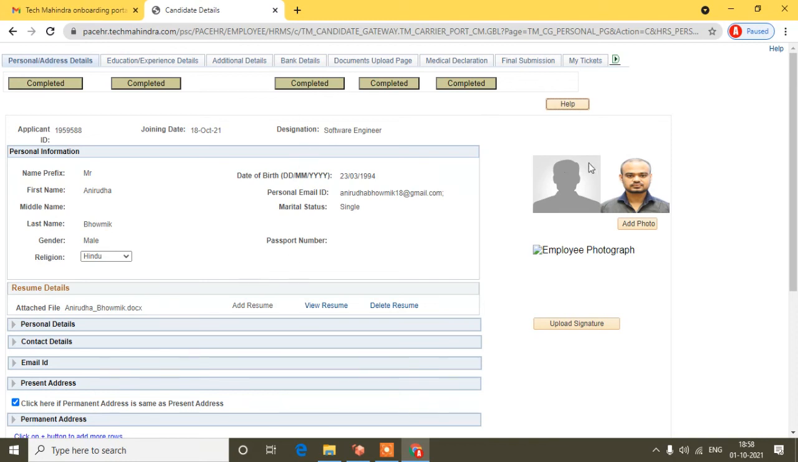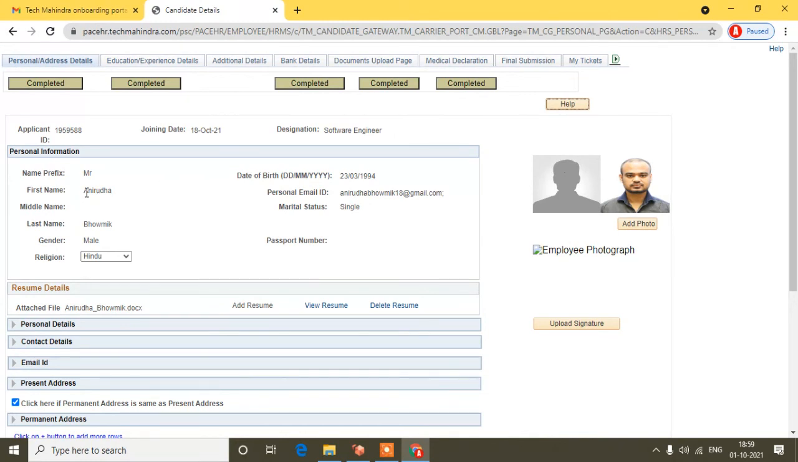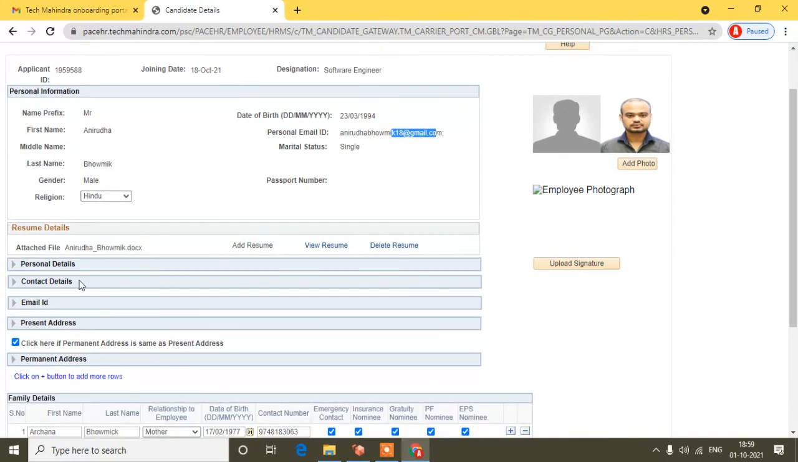So okay guys, you can see this portal is opened, and here you have to fill in some details. Here you can see personal and address details, and this is very simple guys. Some things like name, last name, and this your email ID, will be filled in by your HR by default, but something you have to fill here, like religion, which you have to choose from the drop down.